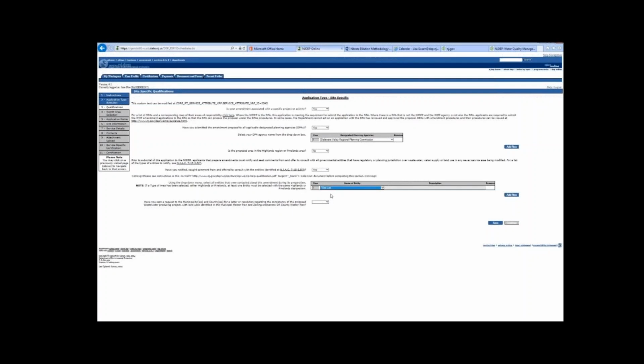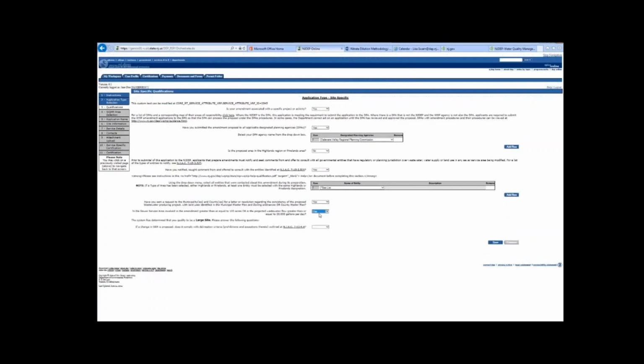The next question asks if you have sent requests to the municipalities and counties for a letter or a resolution regarding the consistency of the proposed amendment. This should also be yes, otherwise you should not be submitting an application. This question determines whether or not your site-specific is large or small. Answer honestly. If you select yes, the service will determine that it is a large site-specific and it will ask you additional questions.